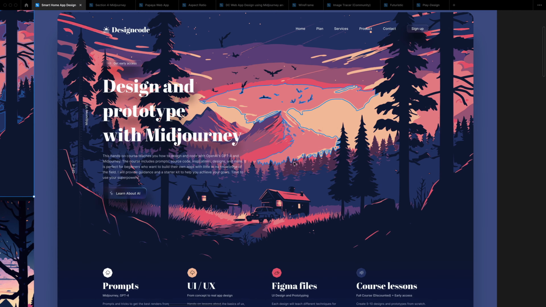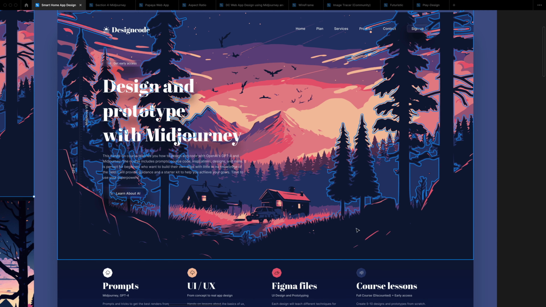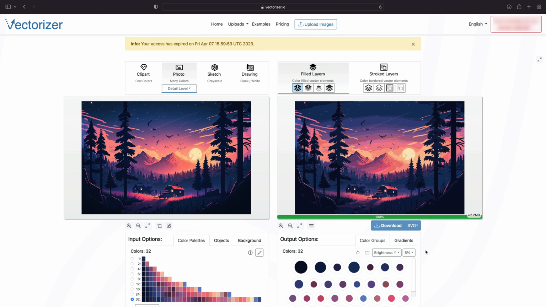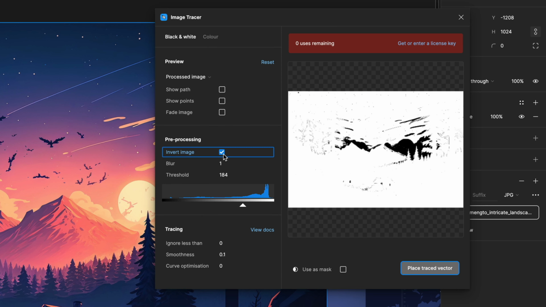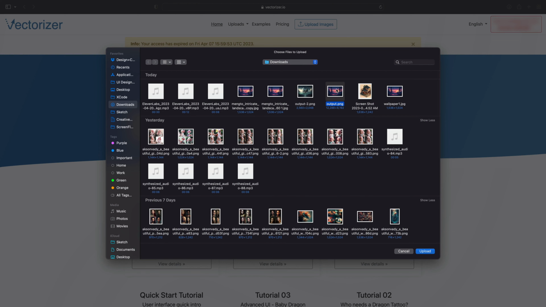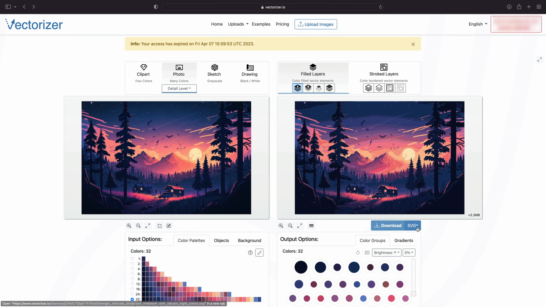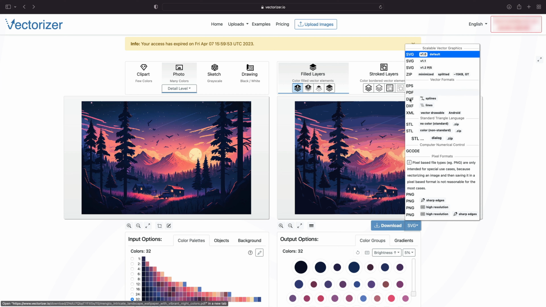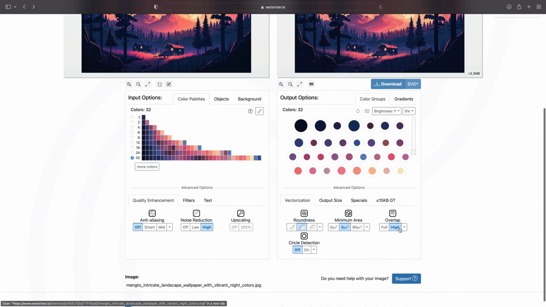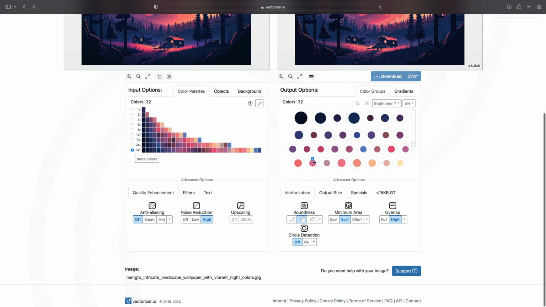Let me show you different techniques we can use to convert Midjourney images into vector graphics, such as Vectorizer and Image Tracer. Vectorizer is an online tool that converts raster images, such as PNGs, BMPs, and JPEGs, to vector graphics, such as SVG, EPS, and PDF. It has a user-friendly interface and provides high-quality results. Users can adjust settings and download the converted file in various formats.